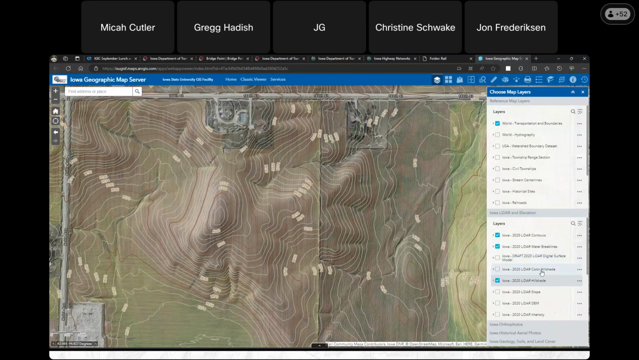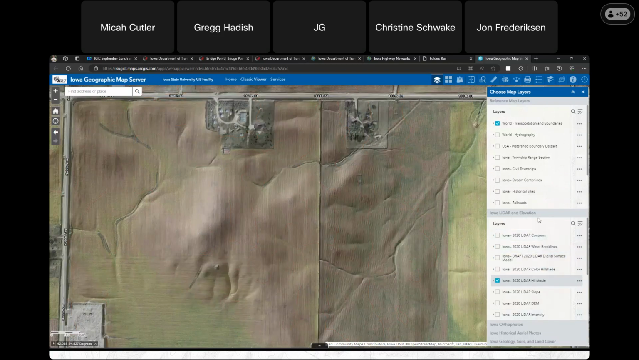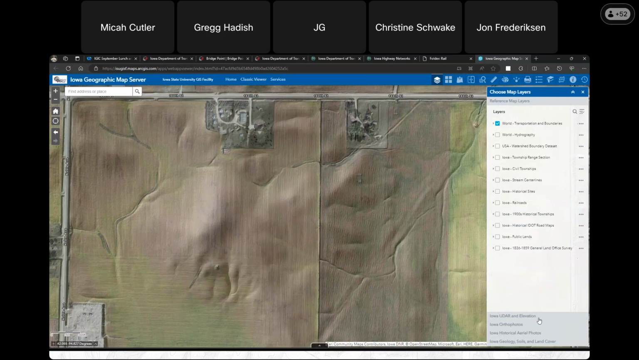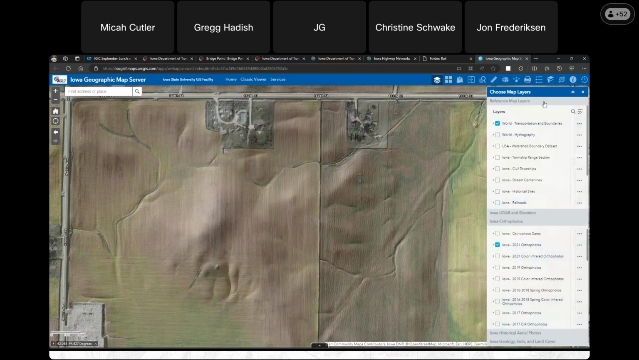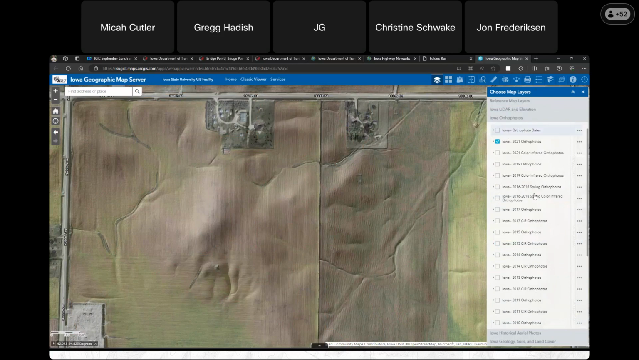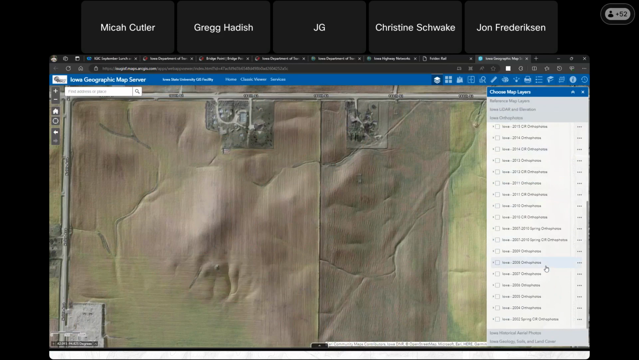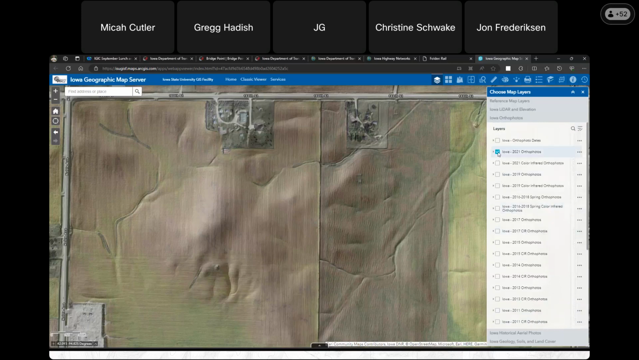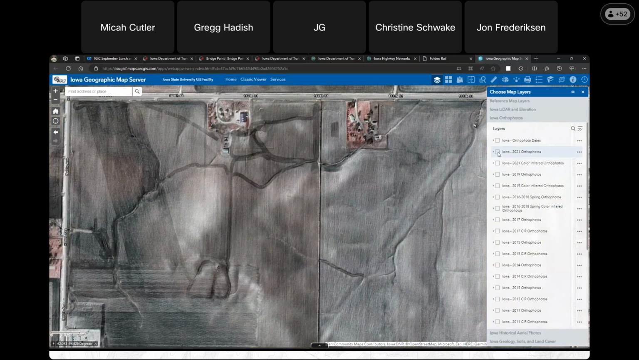Okay, let's go ahead and look at a few of the other orthophotography data sets here. Again, there's lots of different categories of data to choose from within this viewer. So if we wanted to do a comparison, let's go all the way back to the color infrared layer from 2002. It's called a CIR, color infrared.